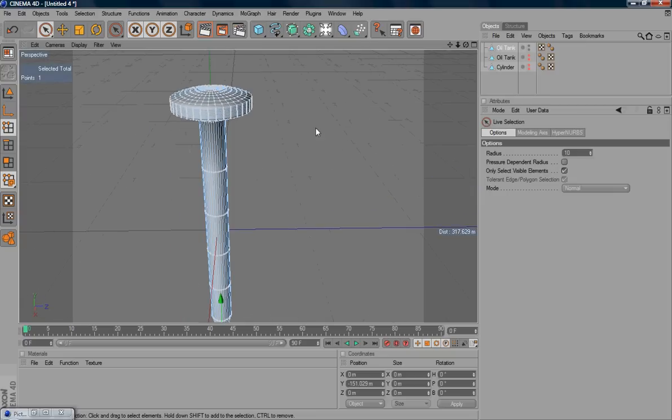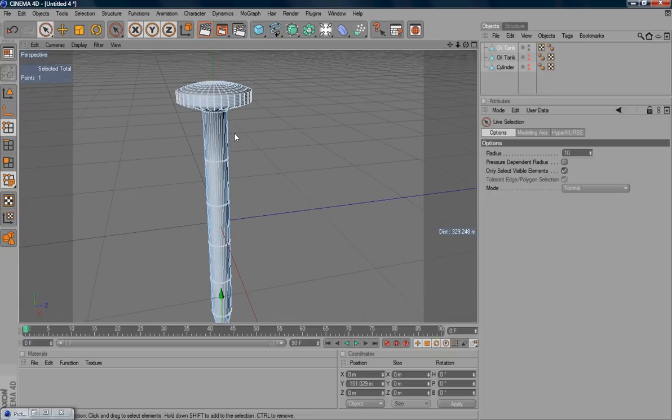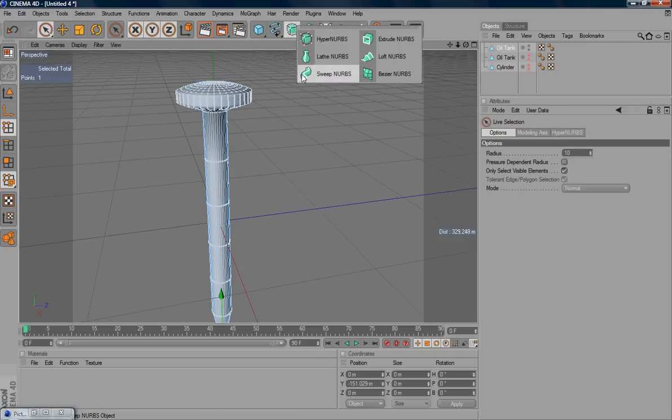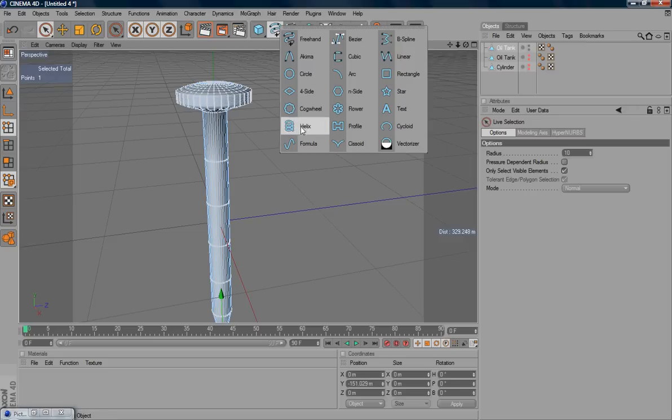Okay, so we're going to create the thread of the screw, and the simple way is to use a helix to create a rail and a cross section to do that. We also need to use a sweep nurbs. Sweep nurbs are quite useful in this case because they support using a rail spline and a cross section to create a sweep nurbs surface. So it's better than using all the polygon tools because it's quick and easier.